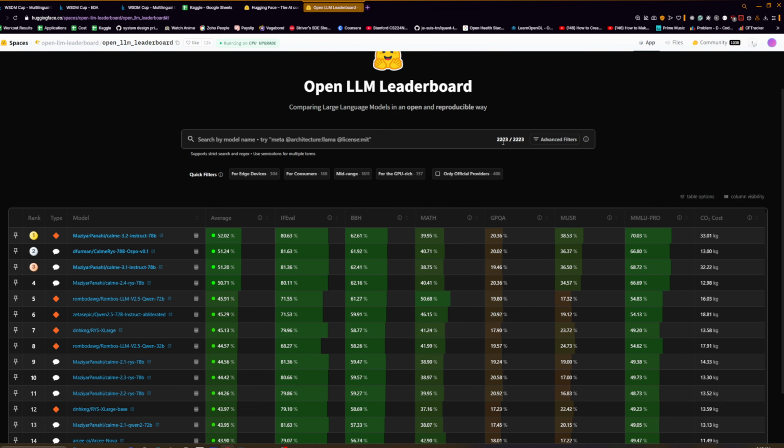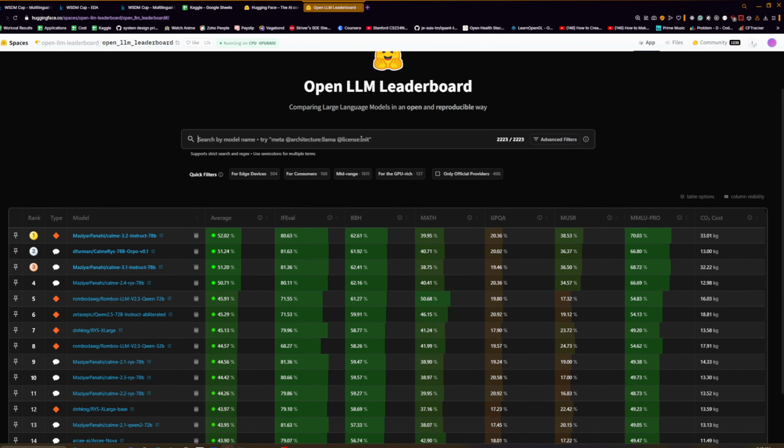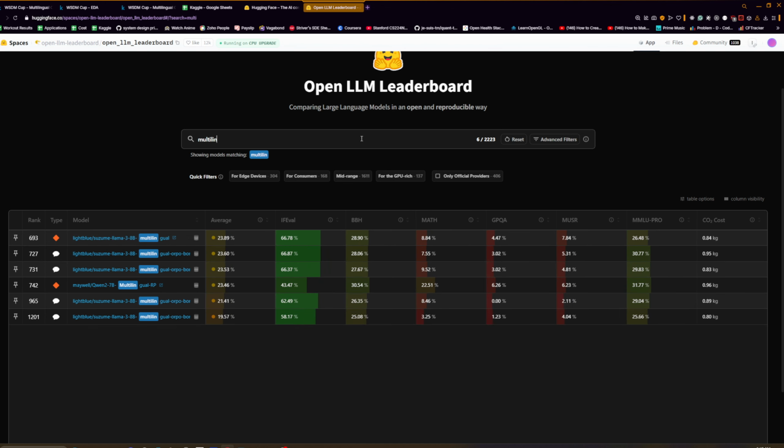So you can see 2223 models are there. I've been following this since 2023, and since the bloom of GPT arose, all these open source LLMs are also catching up with GPT 4.0. Let's look at some LLMs of small size. Can it give me some multilinguals? Now 3B multilinguals.